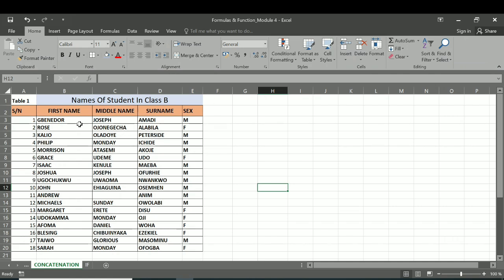Here is a database of names of students in class B. Looking at this, we note that the names are split into 3 columns, and the question said that the names should be on one record. We should have the full names of the students on one column. For us to establish that, we need to use the concatenation function.